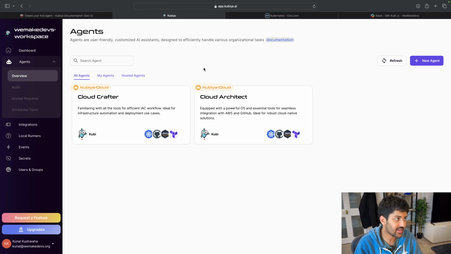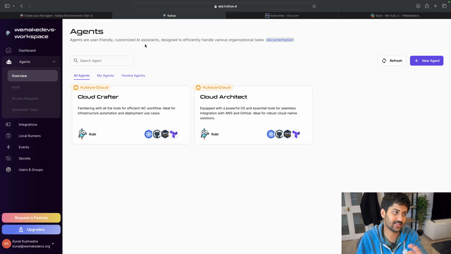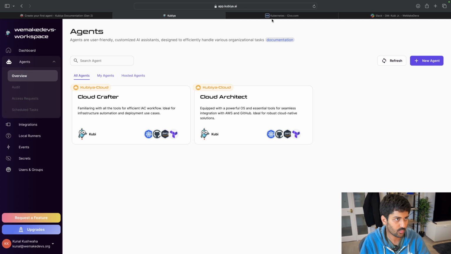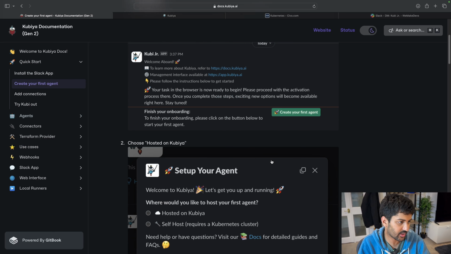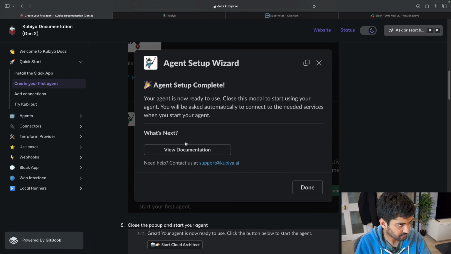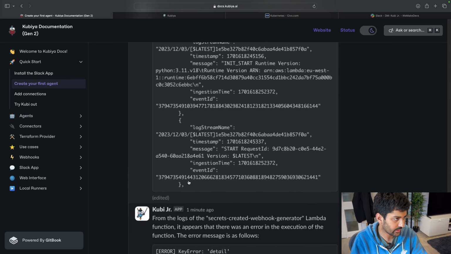Now what are agents? As you can see, it says over here, user-friendly customized AI assistants that can handle various organizational tasks. So you can see you can create your first agent. You will get this button and you can set up your agent. And this is something we'll do shortly as well.